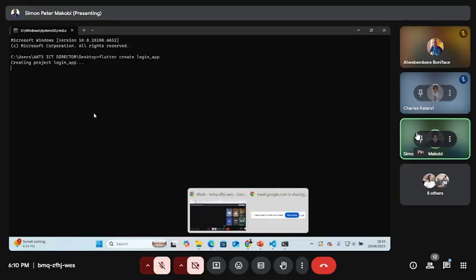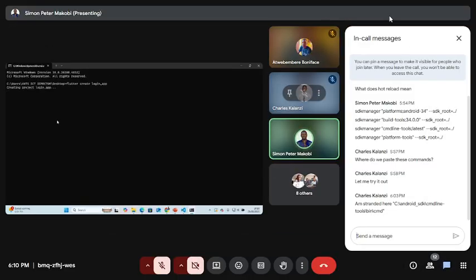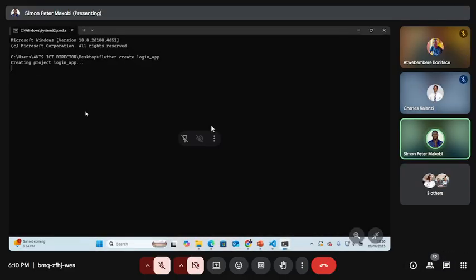So I'm going to run it. I will have to run these two commands. The first one, cd login app, to get into the folder I've moved into. Then I will run Flutter run to run the project. When you do Flutter run, there will be options for you asking how you want to run.